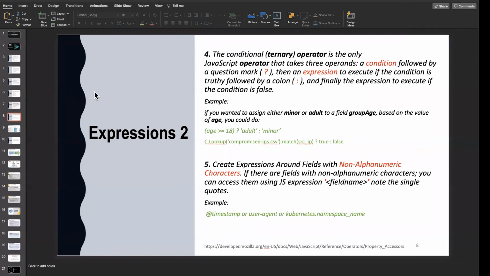Number 5. That's a good one, and I've seen this question get asked over and over. I have an expression, and the field name has non-alphanumeric characters: the @ sign, the underscore, the dash, the dot. If you have cases like this, the fix is to put a single quote around that field name. User agents is very, very common. I've never seen field names with spaces, but if they do, you need to have a single quote around them. It always gets a lot of people. It still gets me when I'm tired and I don't know what I'm doing sometimes. It's such a simple thing.